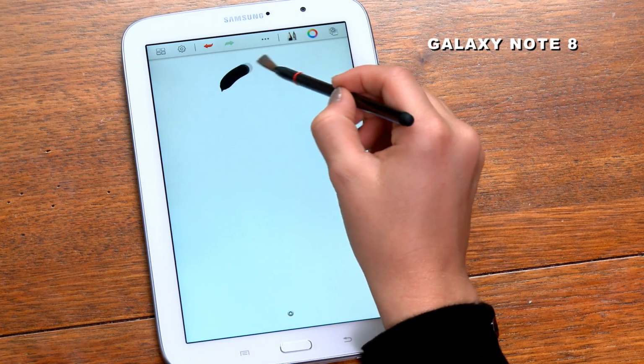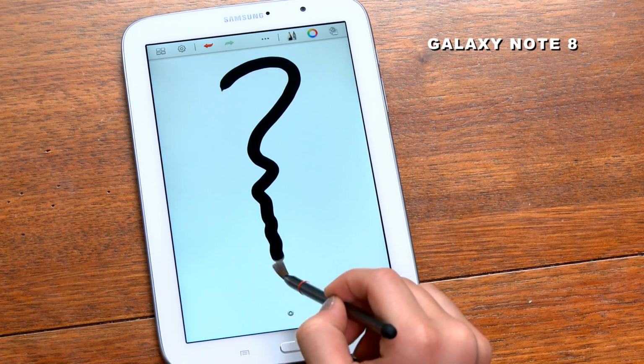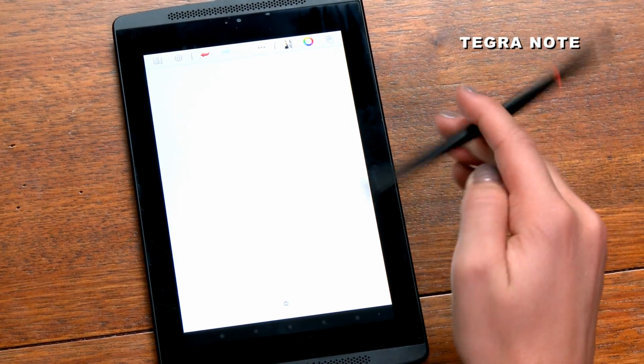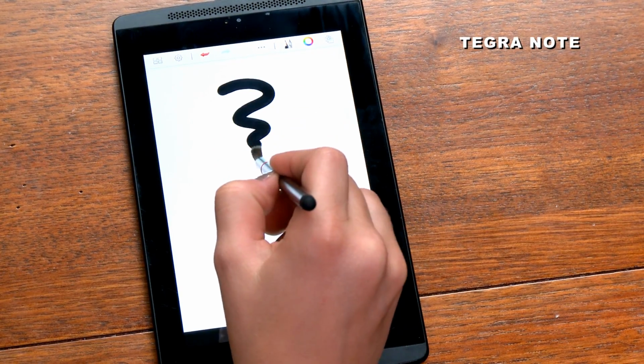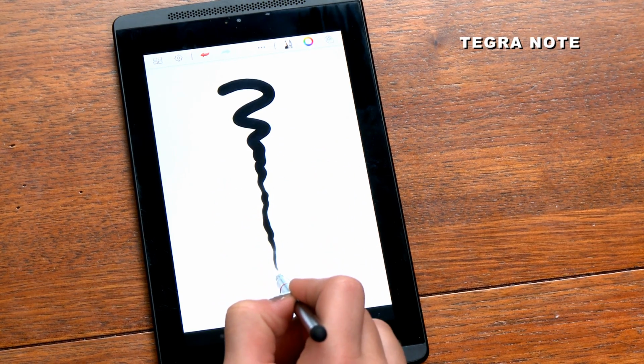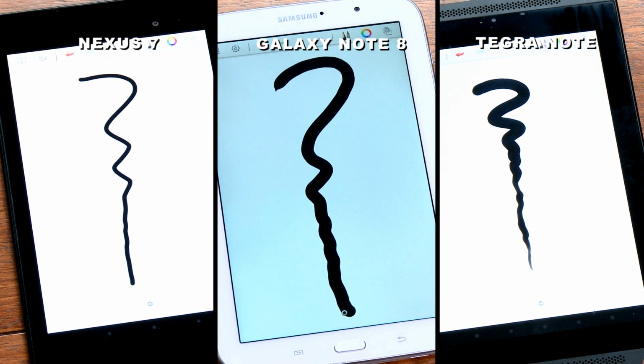We'll try to naturally draw a stroke that goes from thick to thin, much like what you would do with a real paintbrush. It's obvious right away that the Tegra Note 7 lets you paint more naturally. You can easily control the width from thick to thin whenever you want using a brush stylus for a more realistic painting experience.